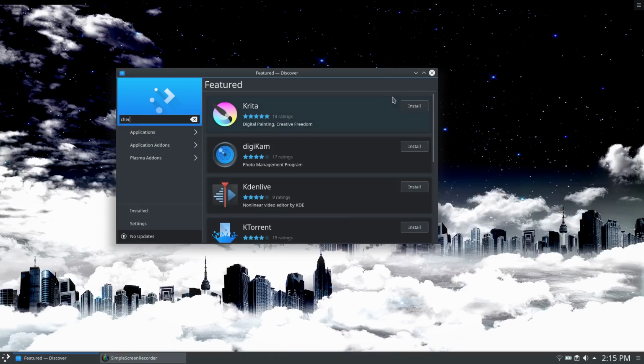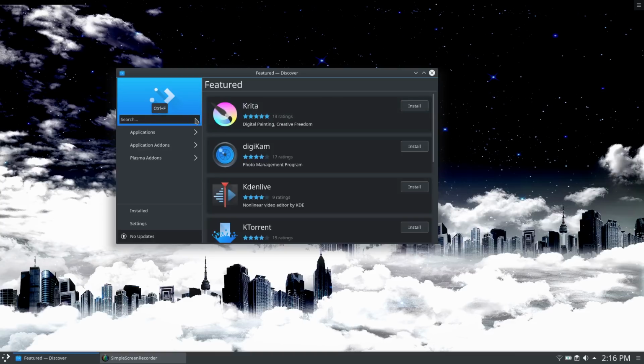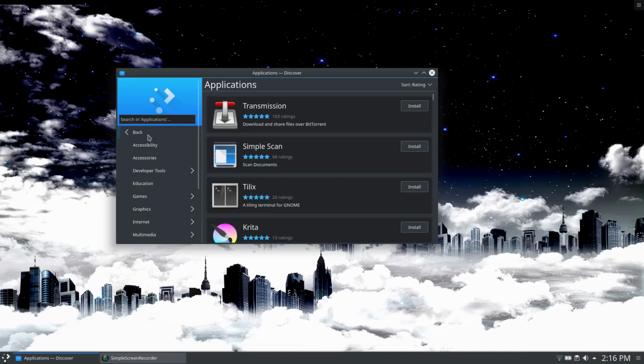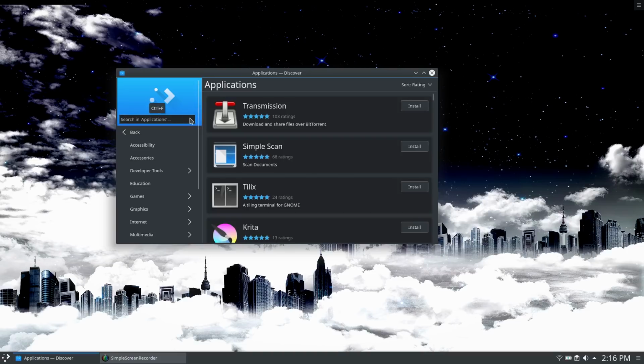I don't know why Cherry Tree would not be in here. It's normally in most repos, but it's not in here. Caterpillar, Cherry Tree. No, that's not exactly what I was looking for. All right. So that's interesting. Installed, settings, applications. So I'm a bit disappointed that Cherry Tree is not in there. Try again under applications. No, nothing found. So it's not even in a FlatHub either, or in a Flatpak.